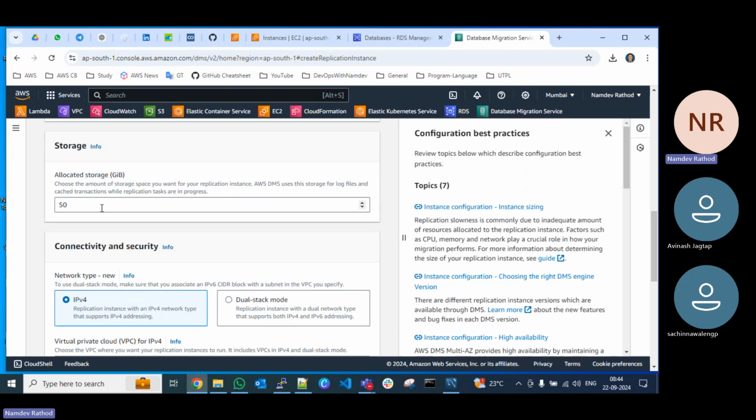Allocated storage. This is required for your DMS instance because the DMS instance will take data from the source, process it, and during the process, as a short term, store it in its storage part. And then it will transfer it to your target instance, which is your RDS. So for that it requires at least some storage space.